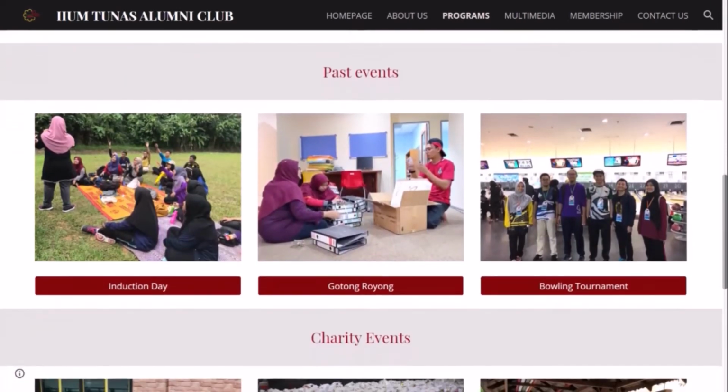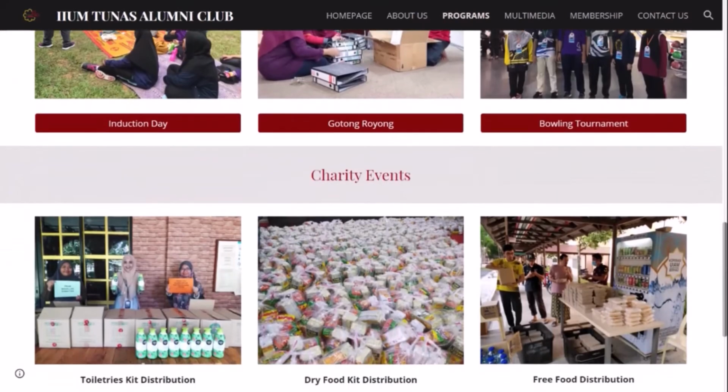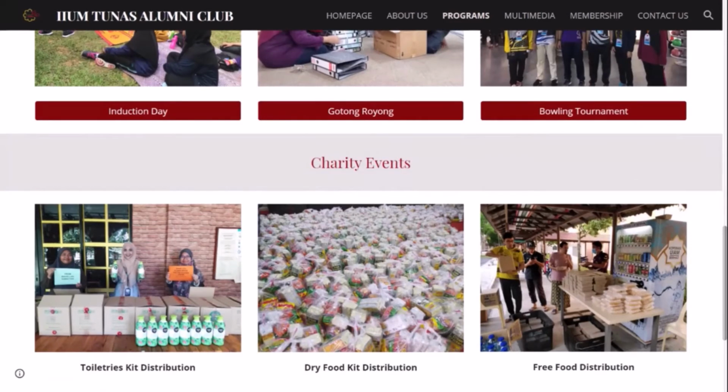The second section is about the past events organized by Tunas Alumni Club. They have organized their induction day, gotong royong, and also a bowling tournament. The last section is about the charity events that were organized by Tunas Alumni Club in collaboration with a few sponsors to help the students in IIUM. They have successfully distributed the toiletry kits, dry food kits, and free food during Ramadan.